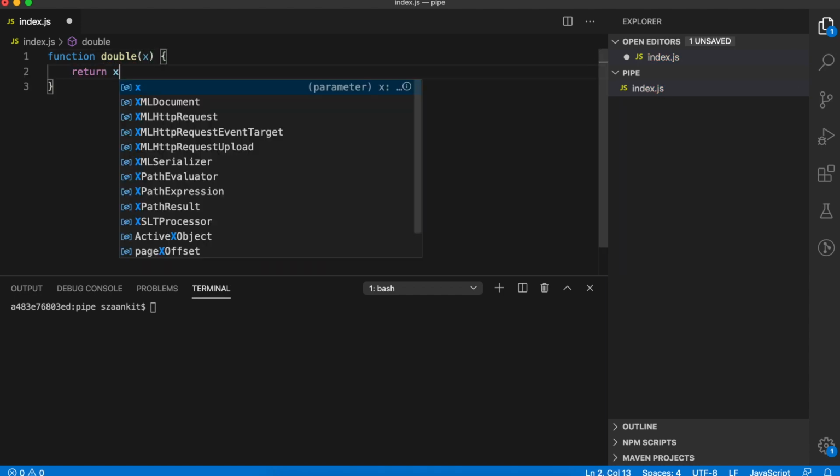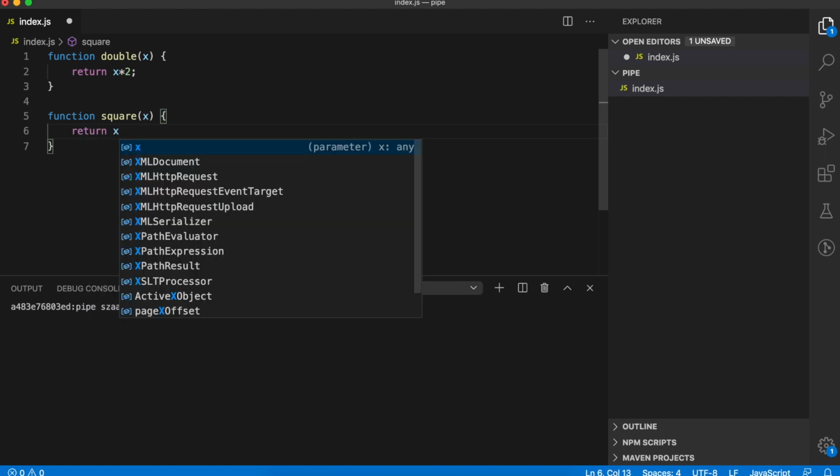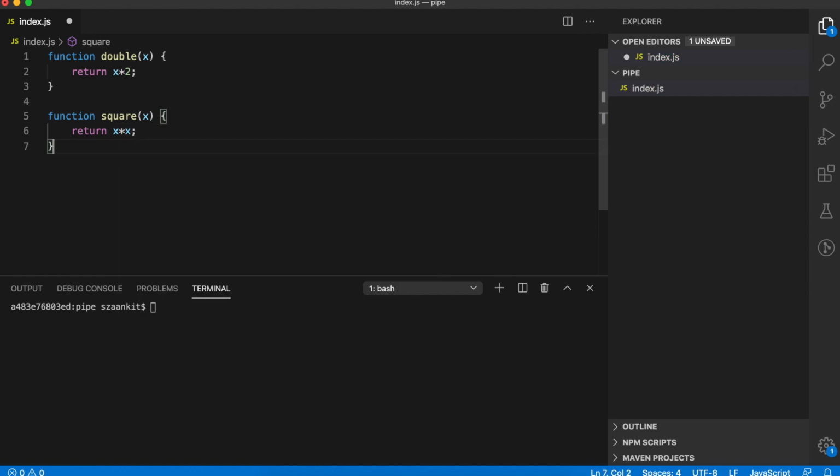This will return double of the input. Then another function, square, and this will return the square of the input.